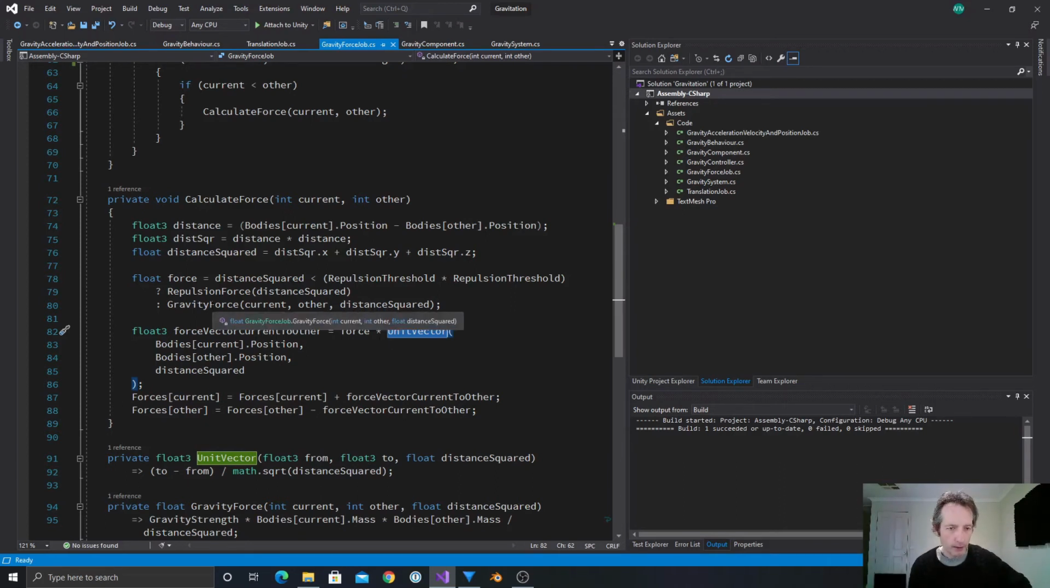Okay, so we are getting that unit vector by making this function call below. To do it, we have to supply the positions and the distance squared. And then for that unit vector, we multiply it by the force value. And now we have a force vector.